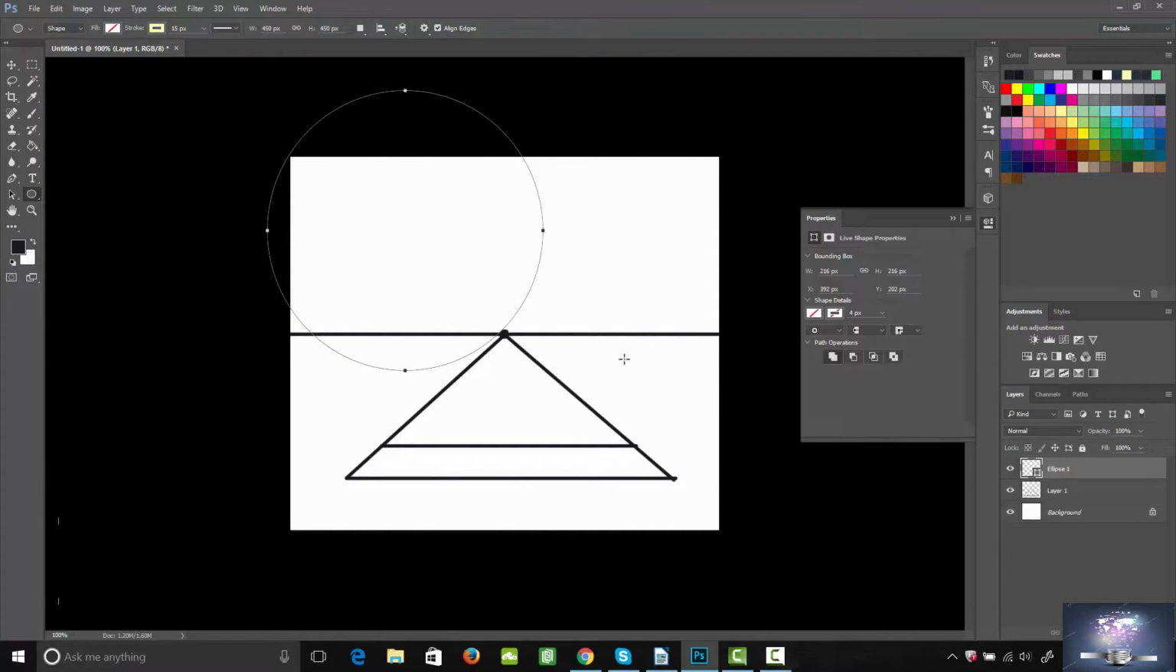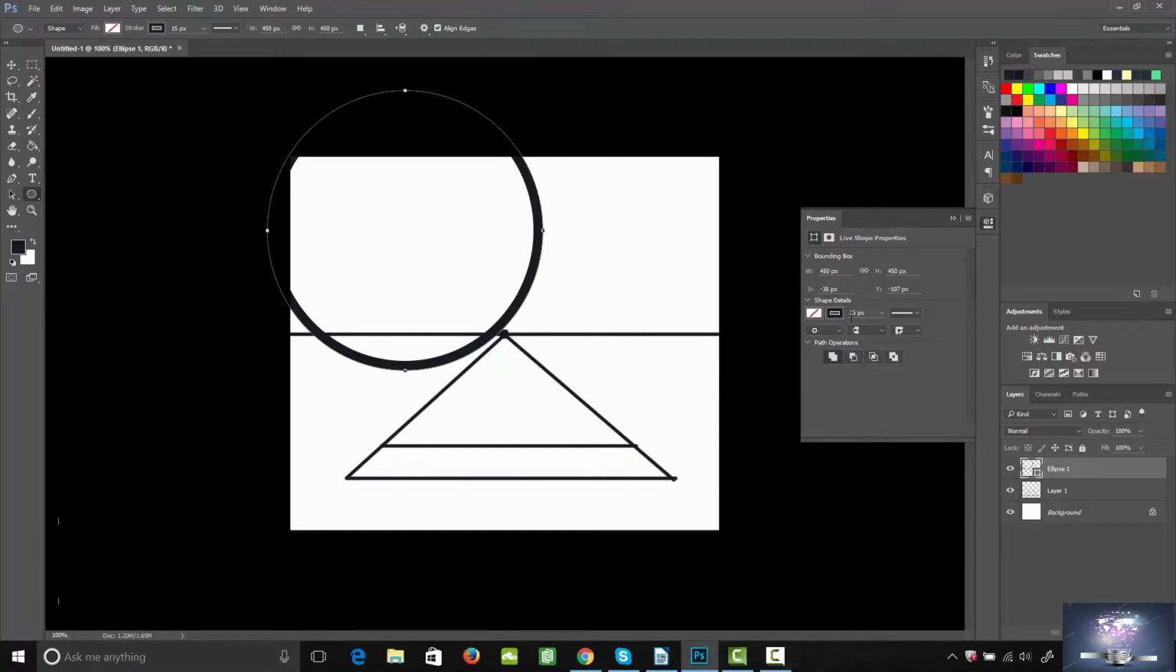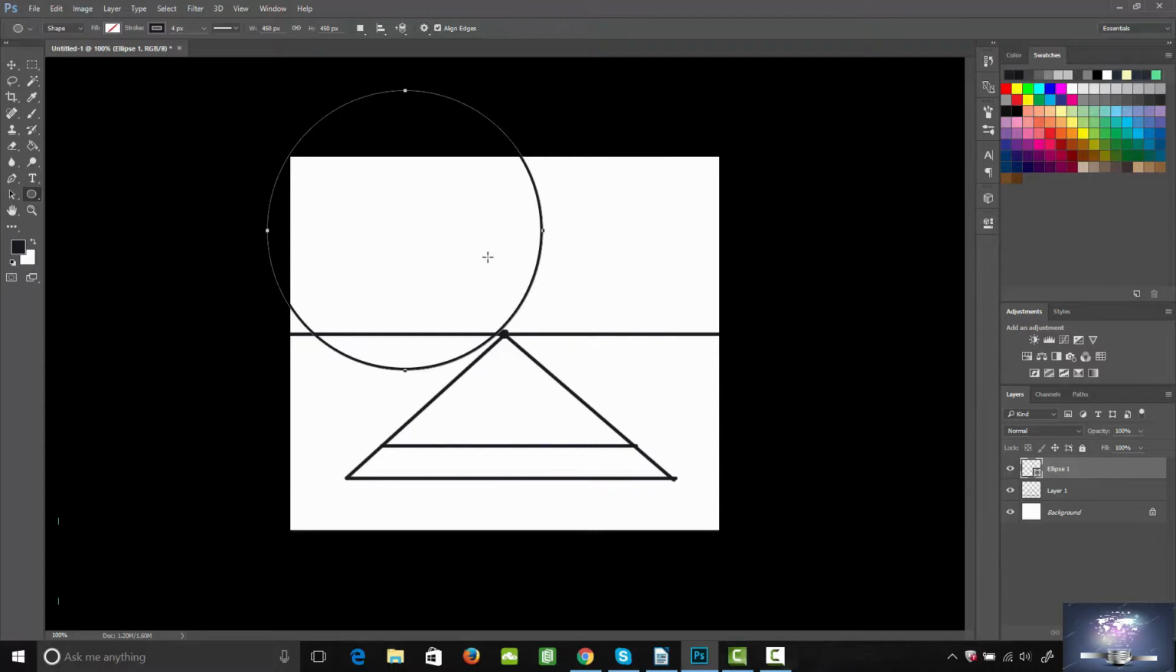Next, let's come over to our properties panel that should pop up, and let's change the color to our dark blue color that we're working with. And then we're going to change right here where it says 15 pixels. We're going to change that to 4 pixels. Go ahead and hit enter. Perfect. Now let's click out of that panel.